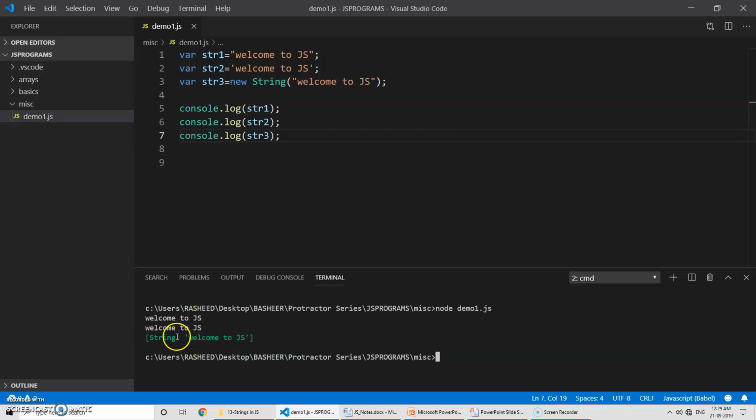You can see this one is a little bit different, right? It's kind of an object. Let's see what the difference is between all of these. Now we have seen how to declare a string in different ways. Now we'll understand the difference between these two.